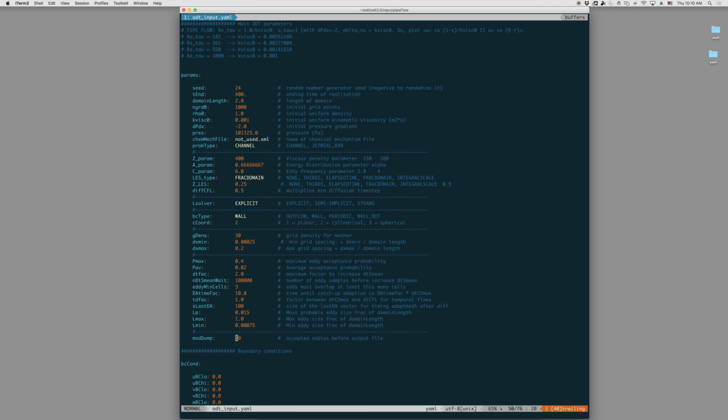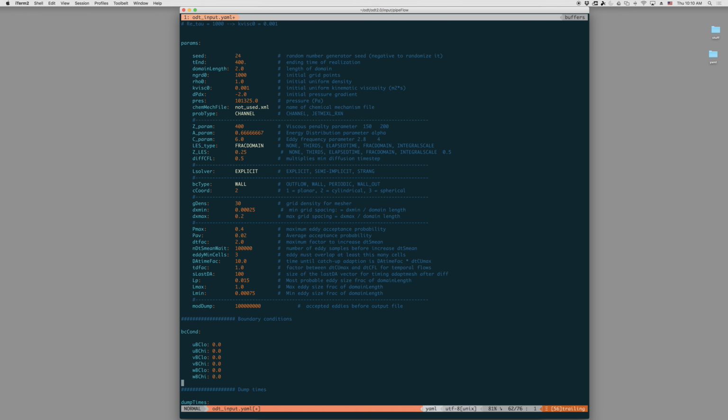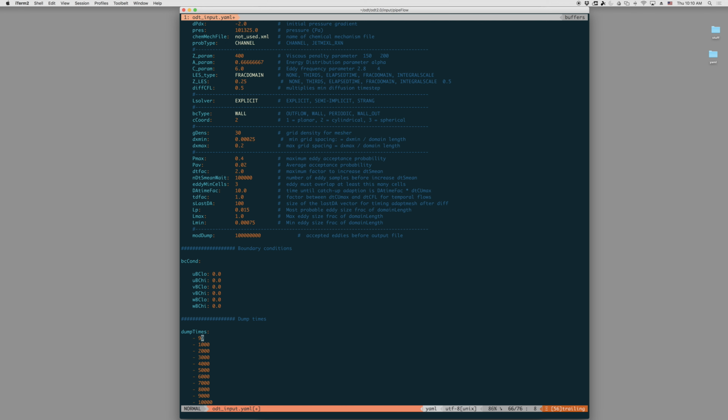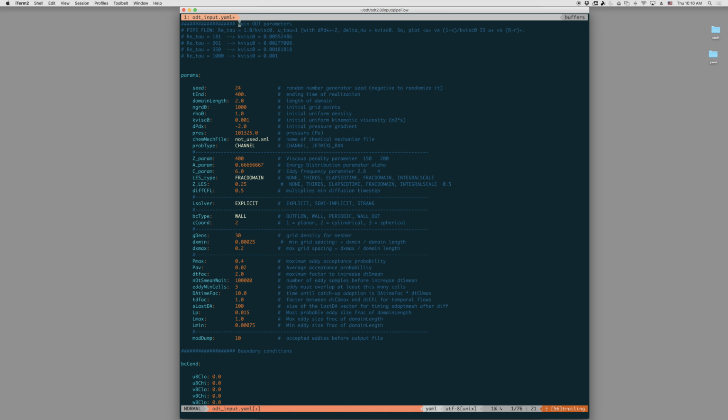Mod dump is a factor. This means that we will write an output file every 10 eddies. If you wanted to see an output file after every eddy, then you'd make that 1. If you never want to see output files for eddies, just make it large, and then it will only output the dump times. So in other words, you'll get an output file dependent on mod dump, and separately based on the dump times that are specified. So we'll put this down to 10 for now. Then we have some boundary conditions that are given. So this is the input file for a pipe flow case.